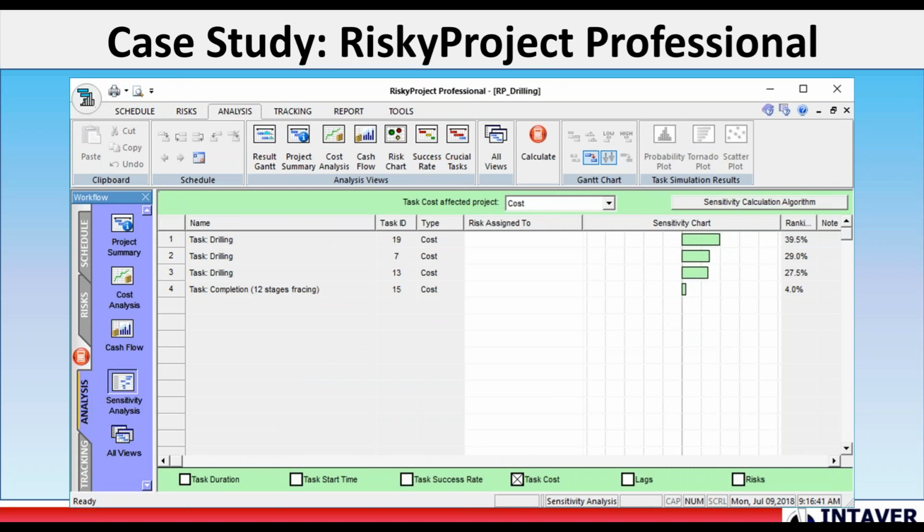They also use some sensitivity analysis, not all of them, but some are using sensitivity analysis to take a look at which are the main drivers for cost in the system. In this one, we're looking at cost and task cost. How much is task cost a driver for overall project cost?